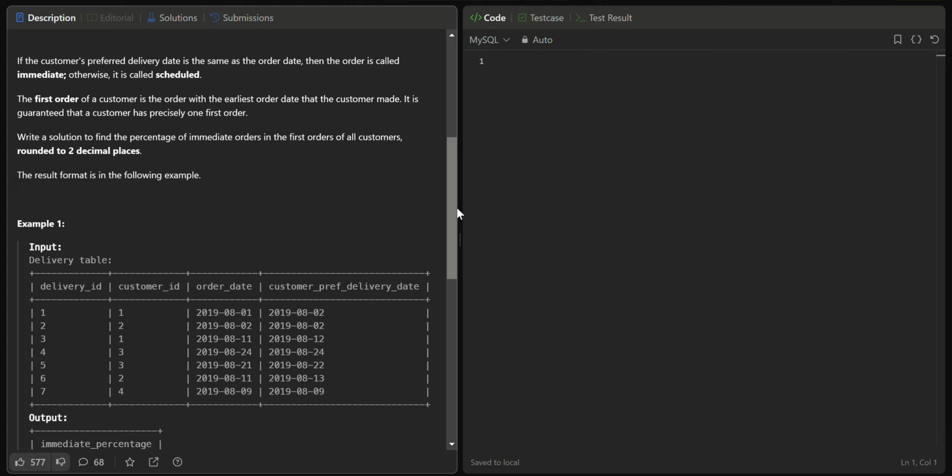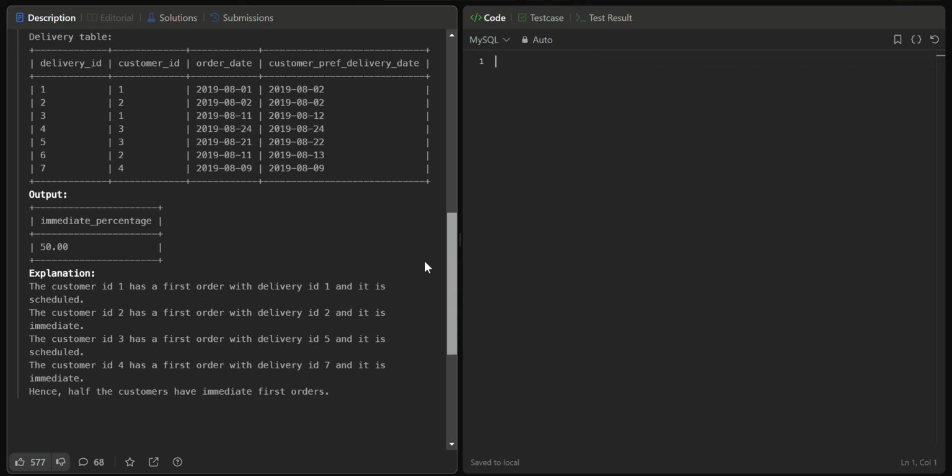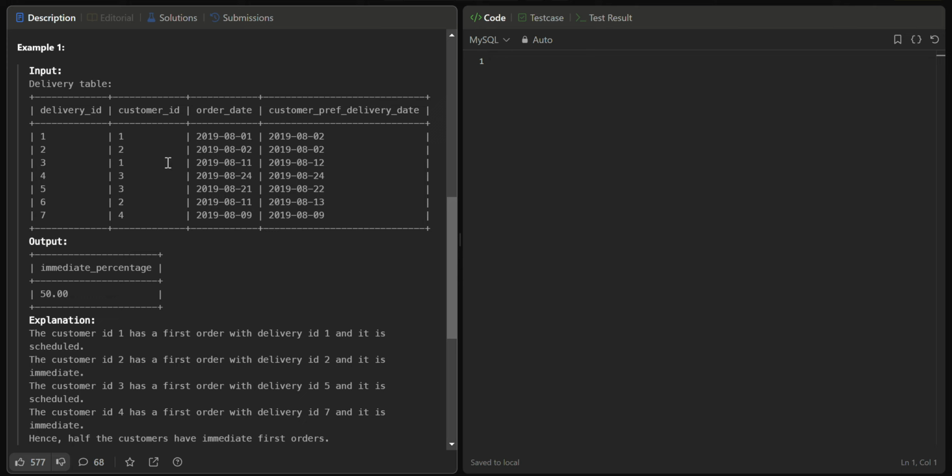Now, you have to write a solution to find the percentage of immediate orders, where the order date is equal to the customer preferred delivery date. We want to find the percentage of immediate orders among the first orders of all customers, and round it to two decimal places. Let me explain with this example. We are given the delivery ID, customer ID, order date, and customer preferred delivery date columns. Here the immediate percentage is 50%, rounded to two decimal places.